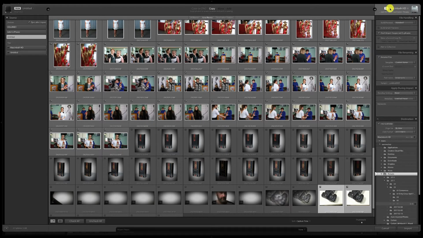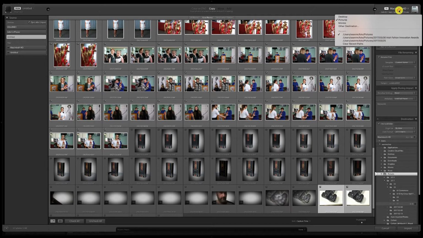Now what happens to the images is controlled over here in the right panel. You can choose a destination from the top using the default list or other destinations. I'll be using the destination panel further down instead.